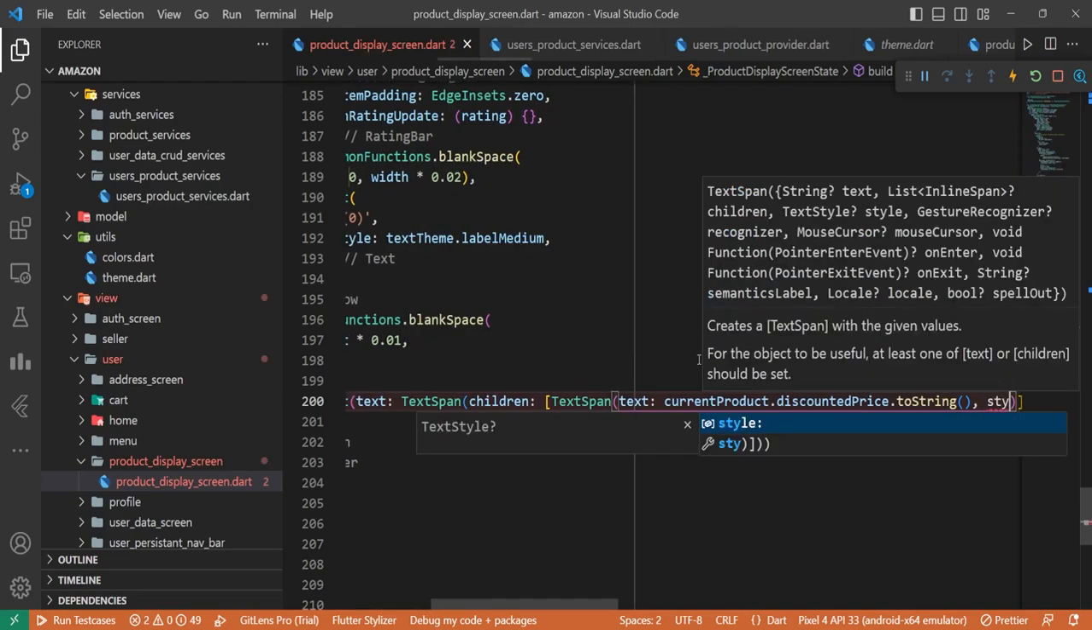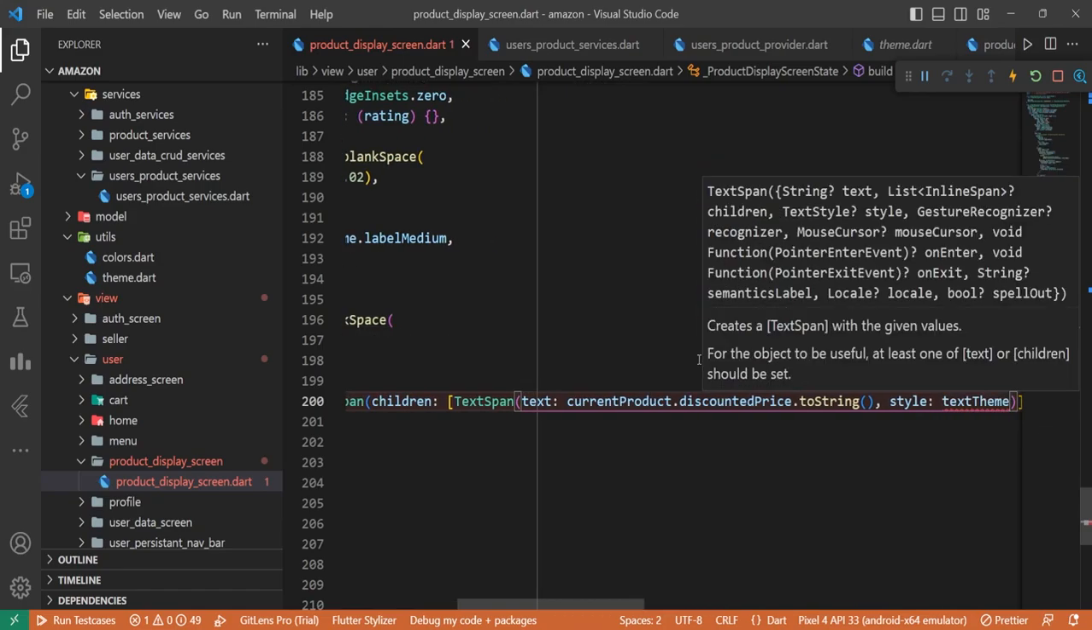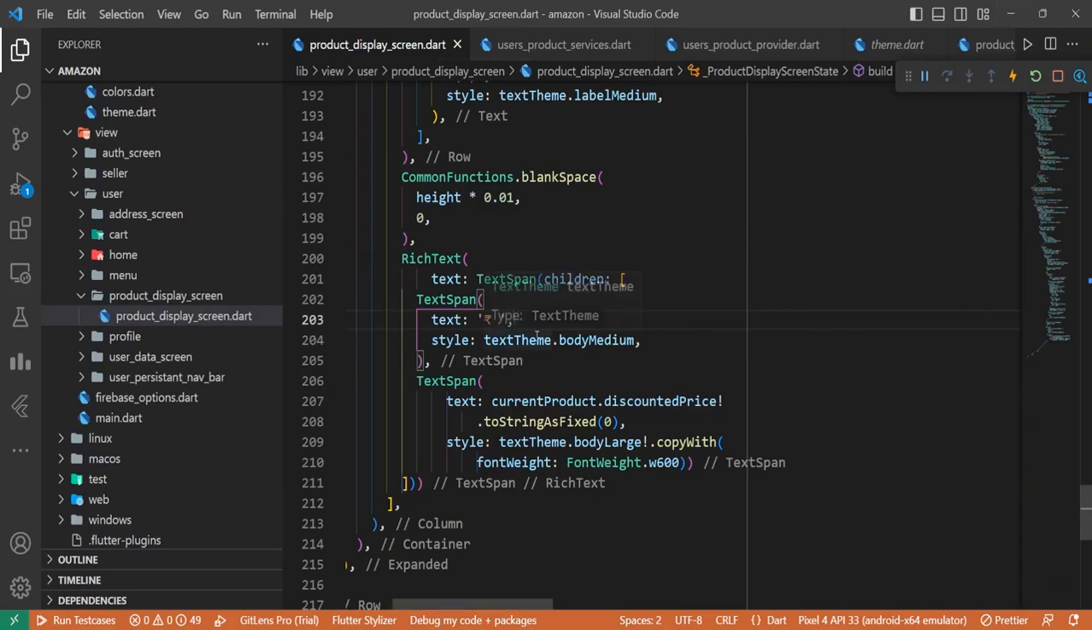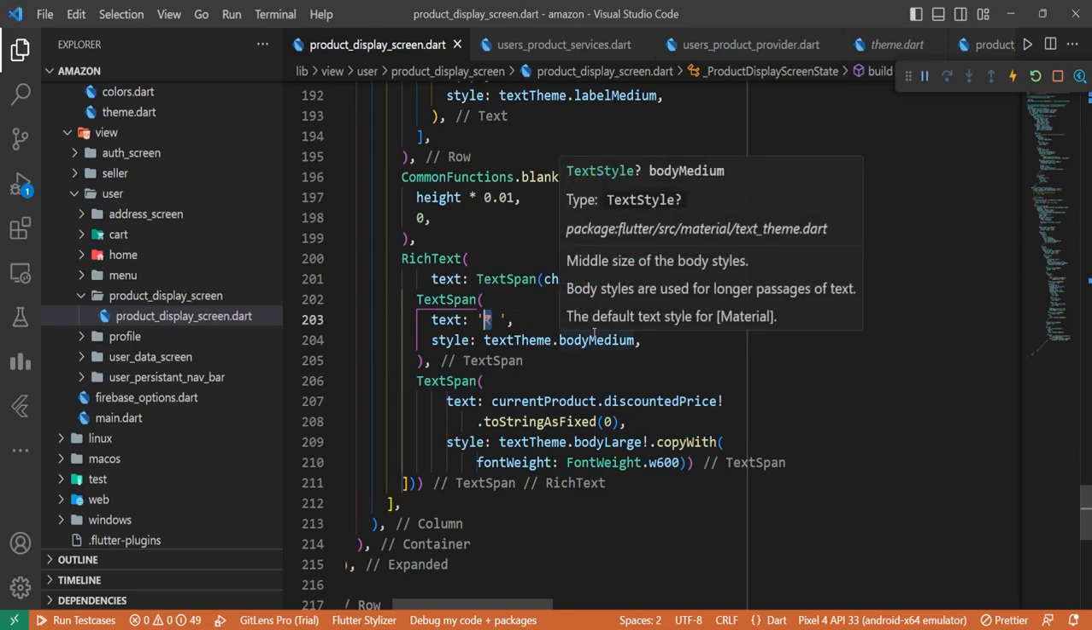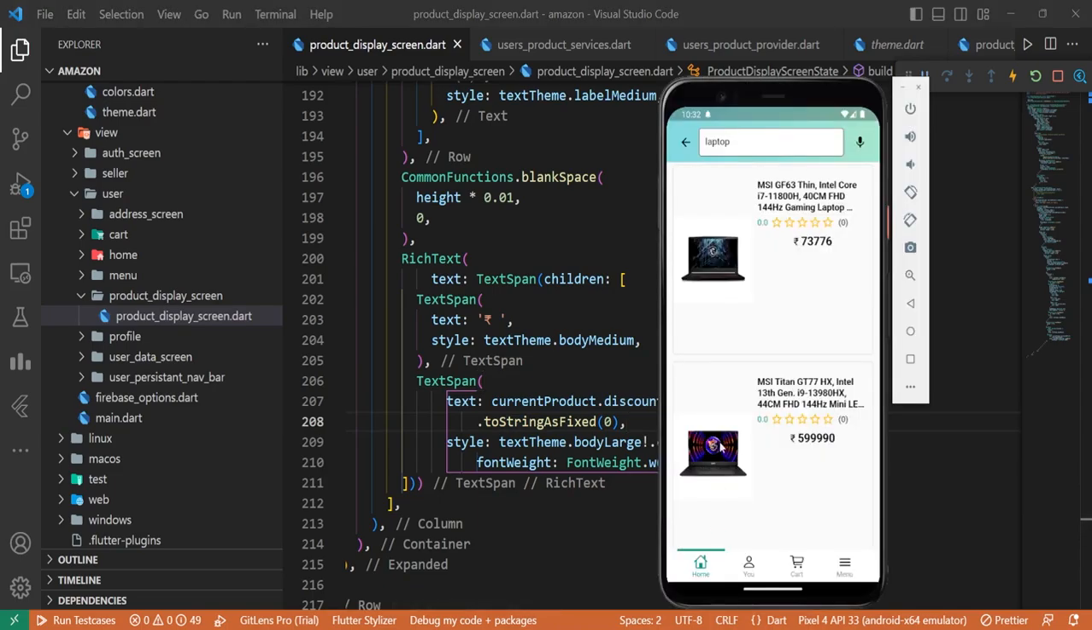And then here we need to add styling. That will be textTheme dot. So here we have also added another widget, or you can say text thing, that is a TextSpan, and we have added a rupee symbol, so you can add your currency symbol here. And after that, we have added a little space. Note that the rupee symbol font size is a bit less compared to our original price font size. Okay, so let's have a look at how it looks. So currently it looks like this.